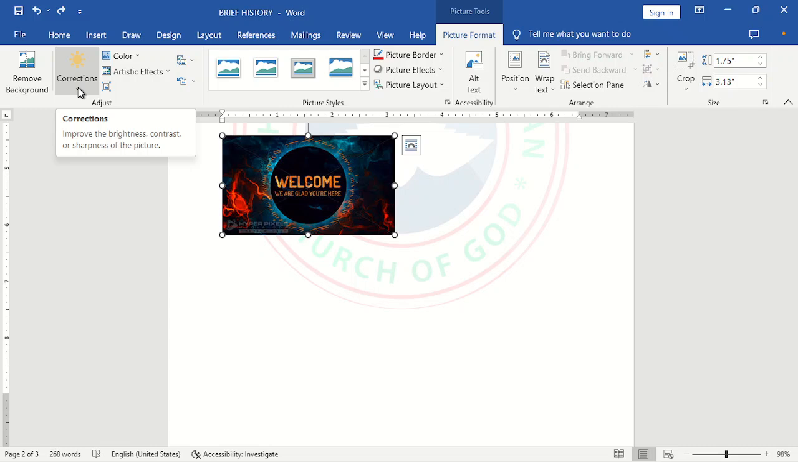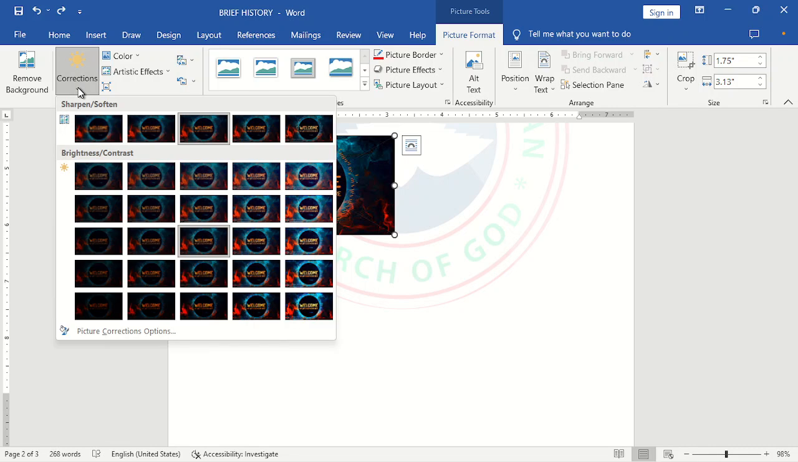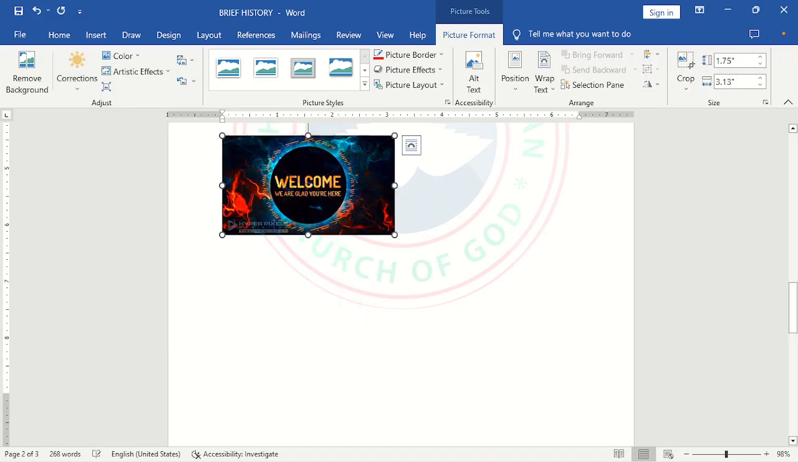And then as for corrections, I can do some corrections to my picture. Like brightness, I can increase the brightness and alter the contrast. As you can see here, brightness 40%, contrast minus 20%. If this is not what I want, I can choose other ones like this. You have brightness 20%, contrast 20%. So let me click on this, and then you see a little change depending on the correction option that I choose in terms of brightness and contrast.